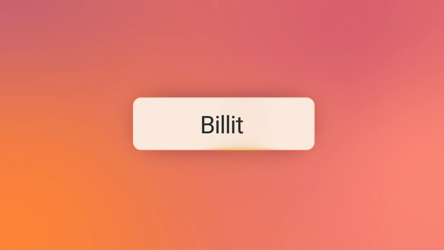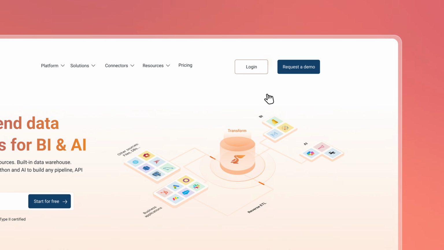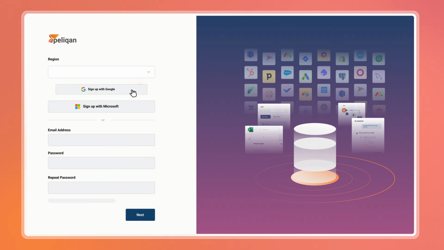Connecting Billit with Power BI is easy with Peliqan. Let me show you how. Sign up for a free Peliqan account.